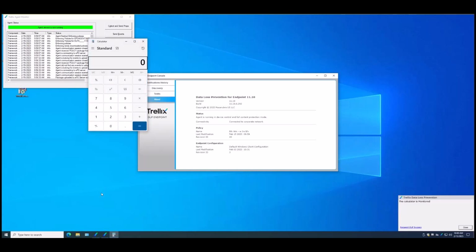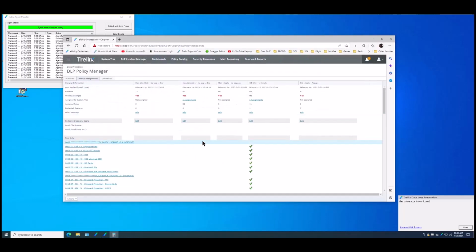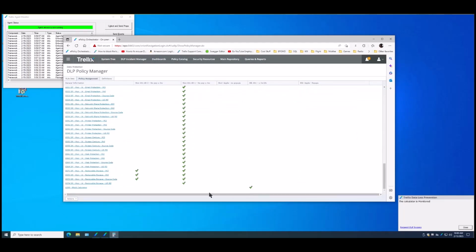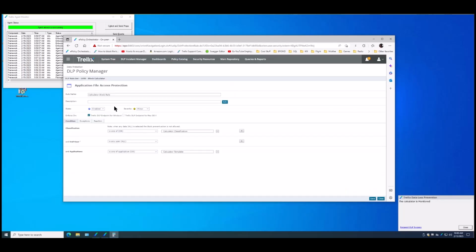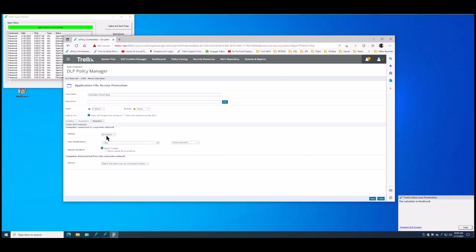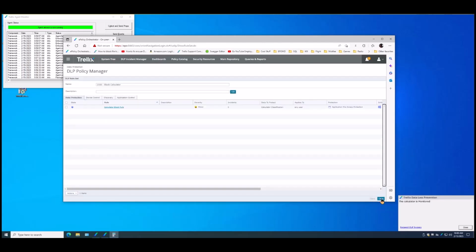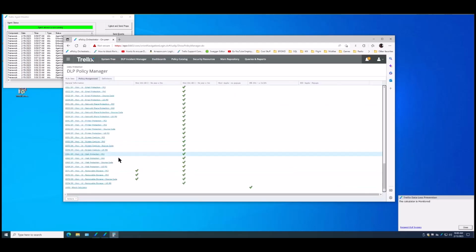All right. So what happened here? I'm going between two systems here. Let's see what happened. We're going to go back down to this block calculator, go into the rule, go to the reaction. I did not select the action. Select the action to block. Select save. Select close. We have to go through this application one more time. See, I make mistakes too.